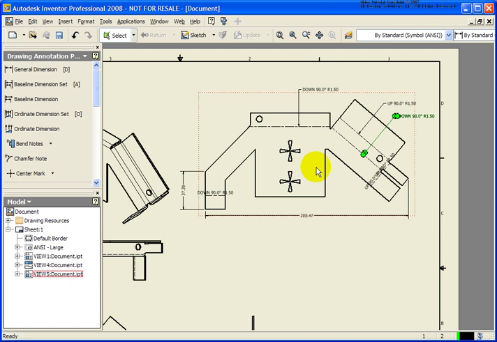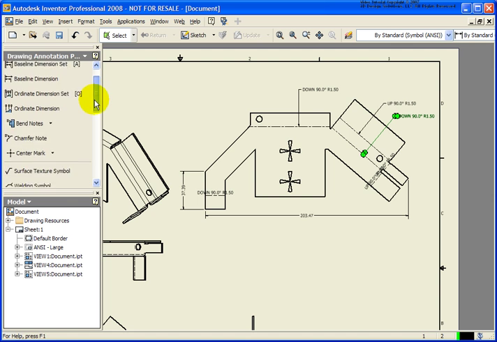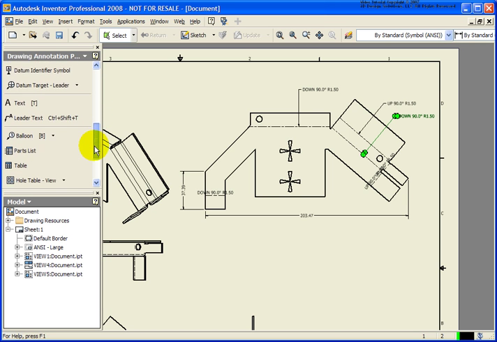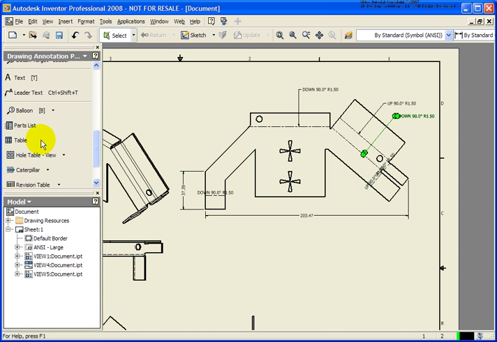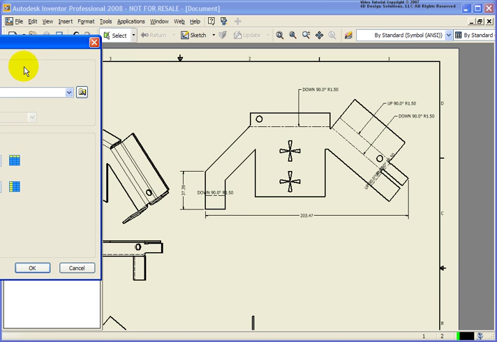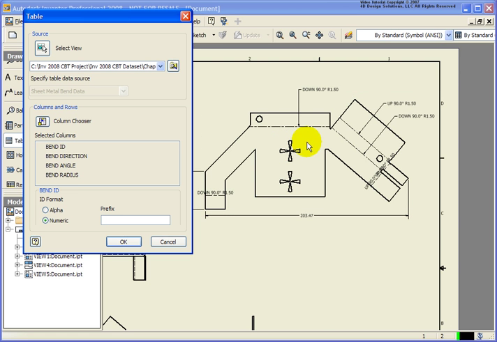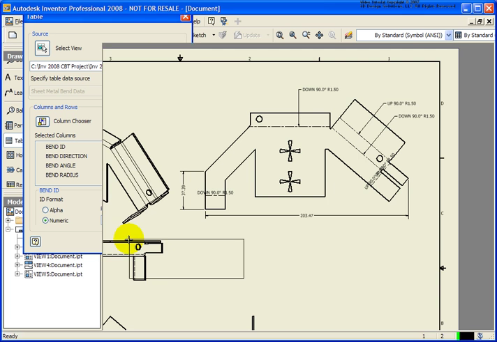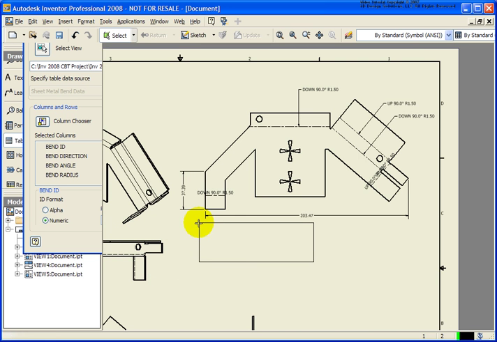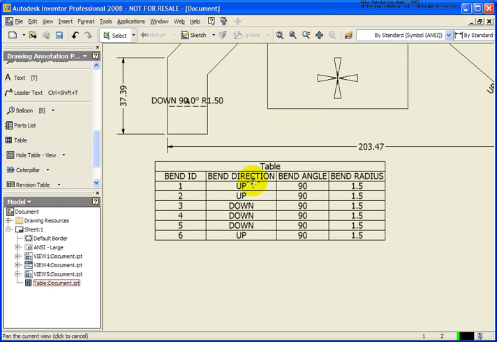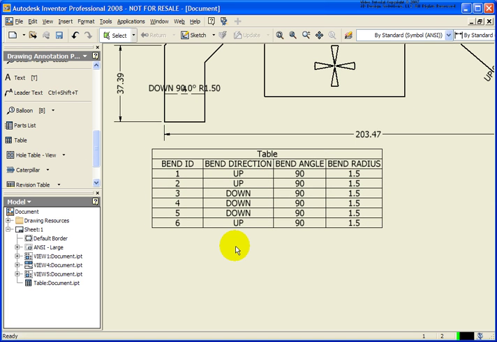Now, what I'd like to do is get some more information in regards to those bends in a table. So from the annotation panel, we're going to slide on down, and I'm going to select the table tool. In the table dialog box, I'm going to select our flat pattern view. So I'm going to take all the defaults here. Just going to click on OK. And I now have a table that's telling manufacturing specifically what to do with each of those bends. Are they going to be bent up or down, and specifically what angle?